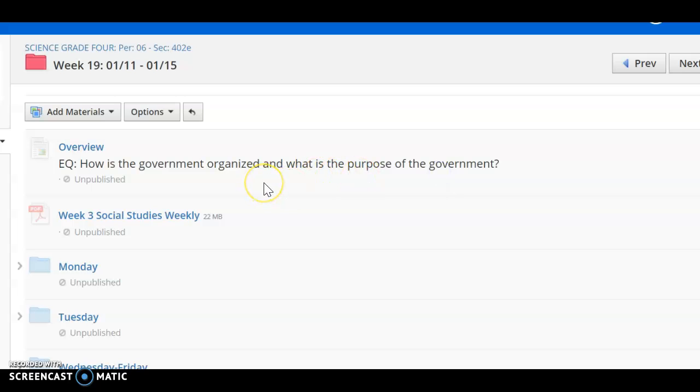So this week, we're really going to focus on the three branches of government and the responsibilities and who leads each of those three branches. We're also going to talk about the three levels of government. So these are two different things. This week we are working in week 3 of Social Studies Weekly.